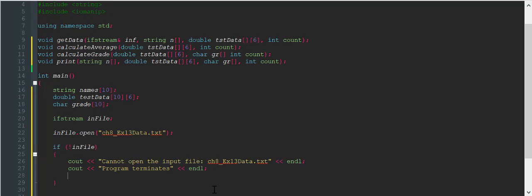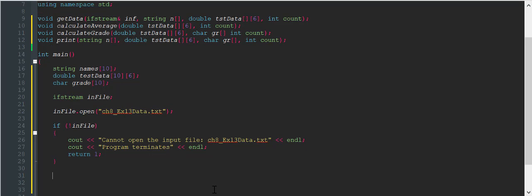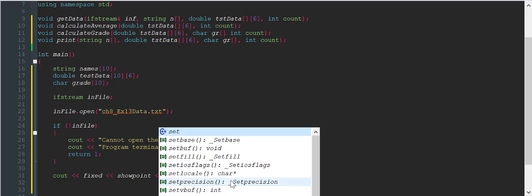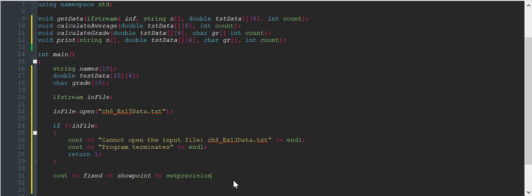And then we can just return 1. And now we can cout fixed, showpoint, setprecision 2.